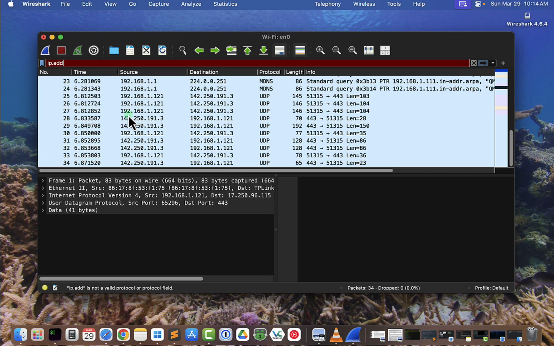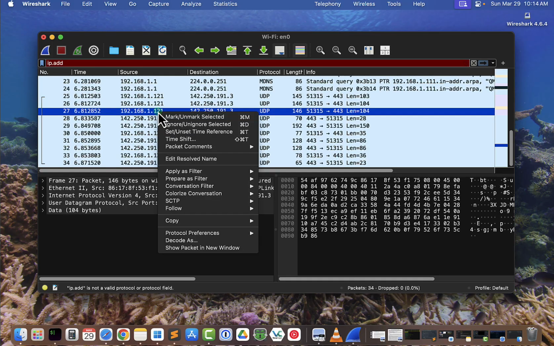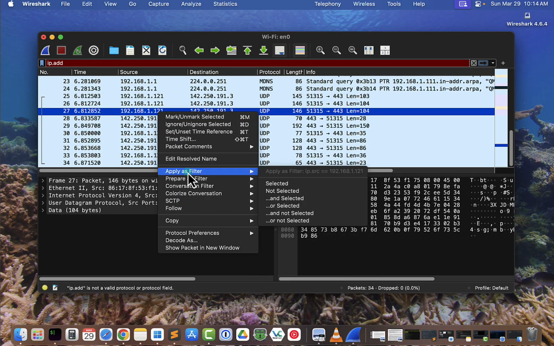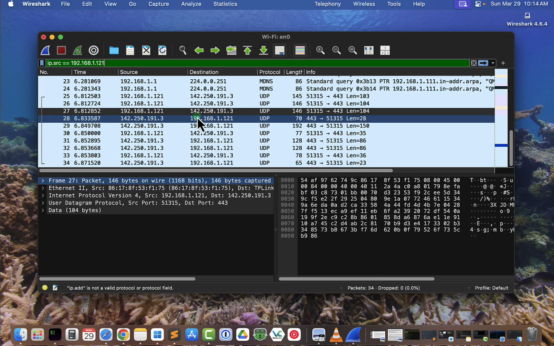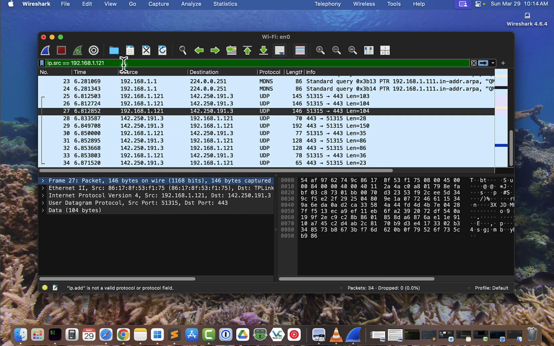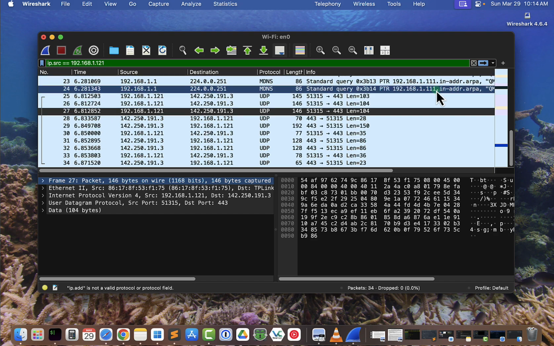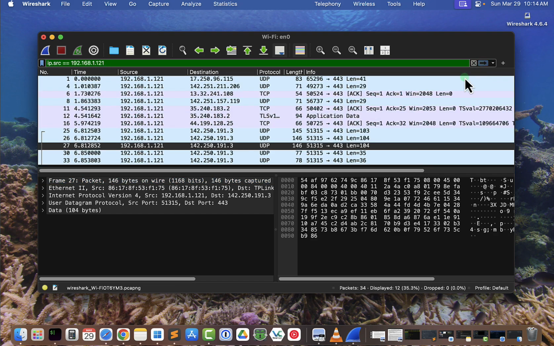Another way to do the filter is to select a packet, right click, and then you can do apply as a filter or prepare as a filter, selected. And then here it shows you what kind of filter it's going to apply. In this case, any packet with an IP address of this as the source IP address will be shown in your capture. So now I have the filter applied.